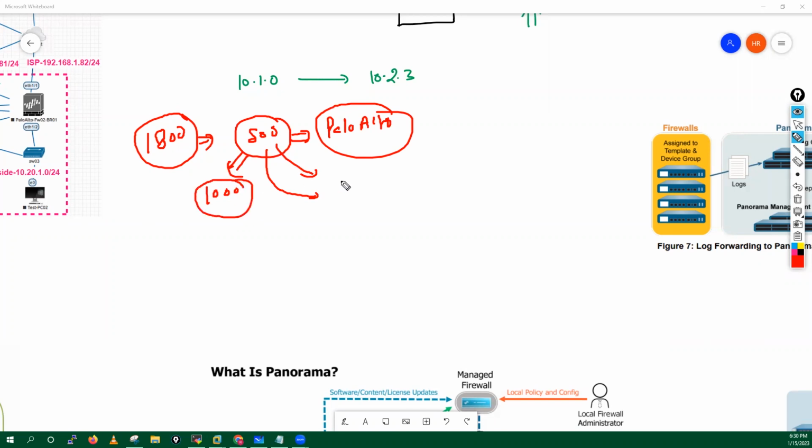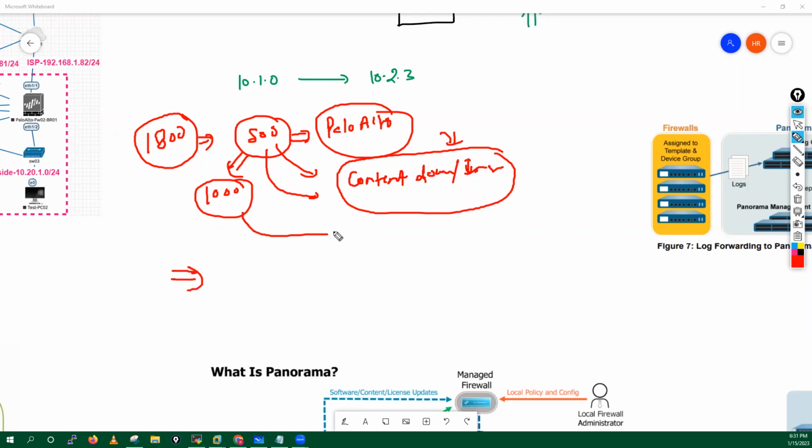So what used to happen? We had configured content downloads and installs to happen automatically. We scheduled this content download and install on all the 1,000 firewalls. So what used to happen? At a specific time of day, all these 1,000 firewalls used to send the request to the Palo Alto update server. And guys, for this traffic, because you know, they used to communicate through the management interface.